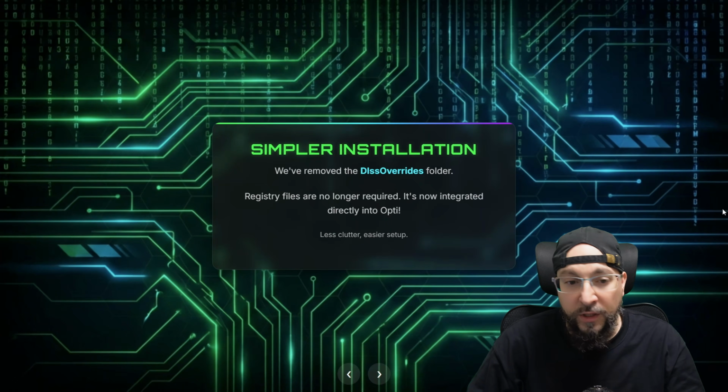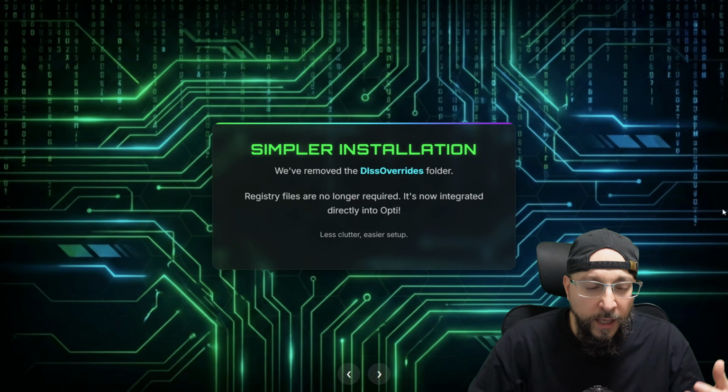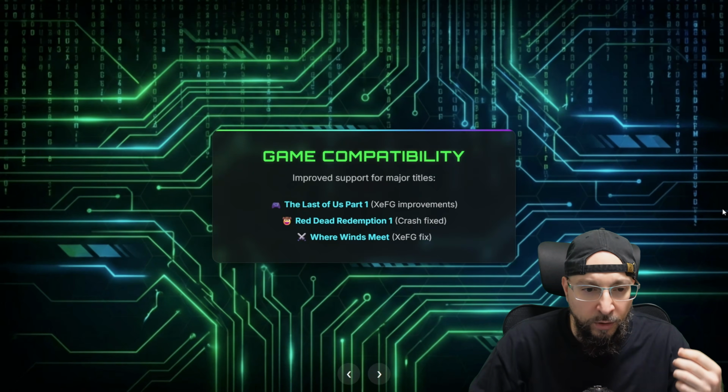Next, we got simpler installation and they have removed the DLSS overrides folder. So a lot of you guys were commenting about this, that you cannot see those folders anymore. And they basically explain in their changelog that the registry files are no longer required. It's now integrated directly into OptiScaler. So it's less cluttery and makes the setup basically a lot easier.